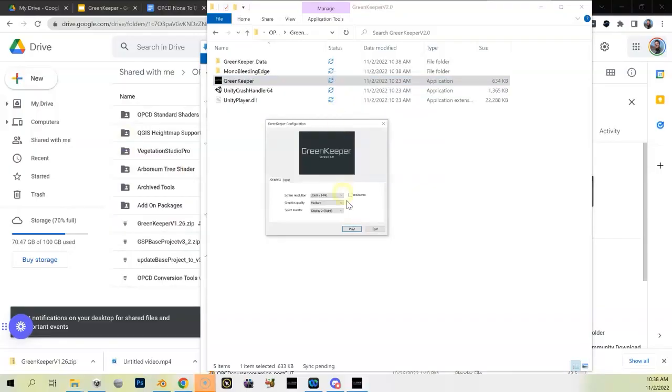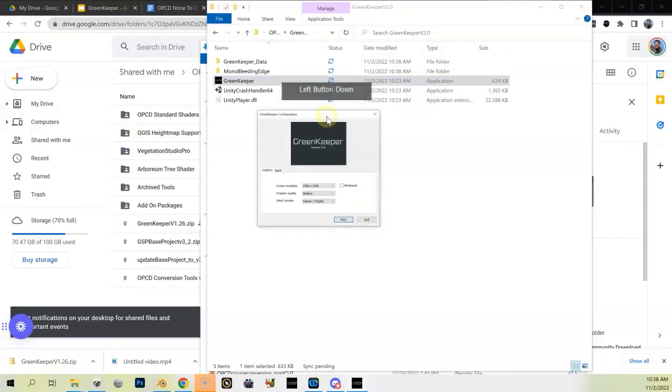And then this little pop-up, this is going to look familiar. It looks like kind of what you get in GS Pro when you start it, right? Well, that's because Greenkeeper actually is running Unity just like GS Pro. So you're going to pick your screen resolution. You can choose to run it in windowed mode, just like you can with GS Pro. I'm going to do full screen just because you guys want to be able to see what I'm doing.